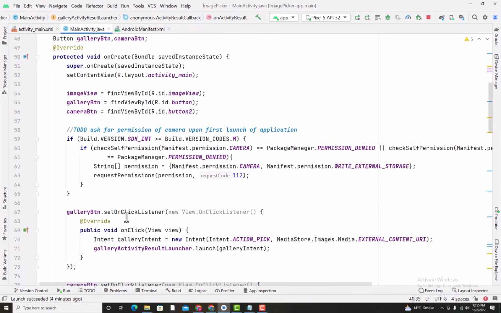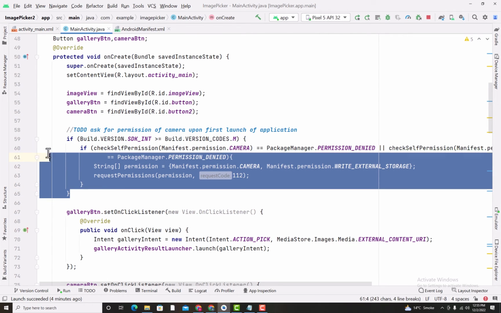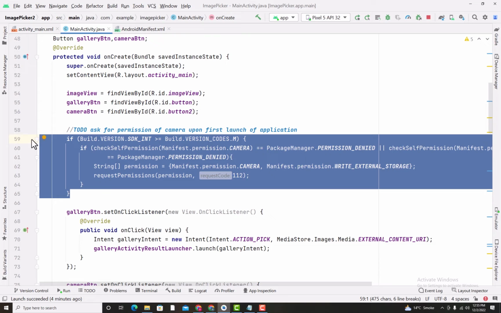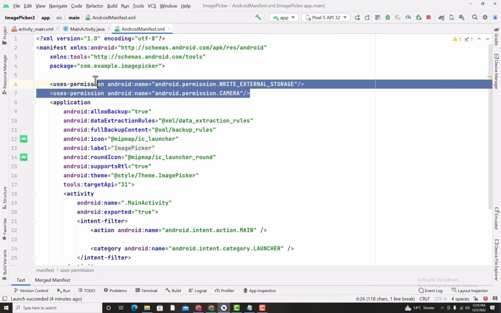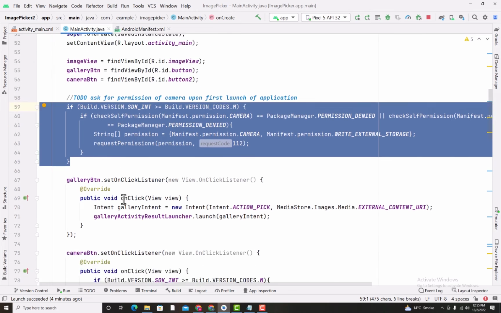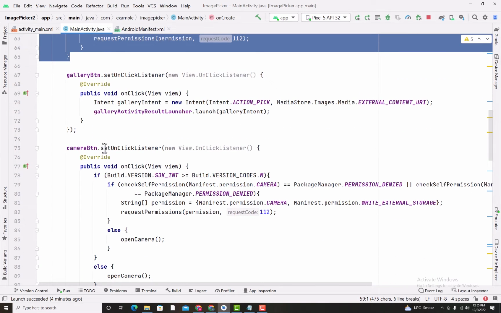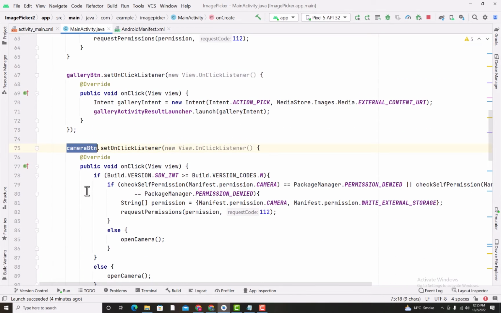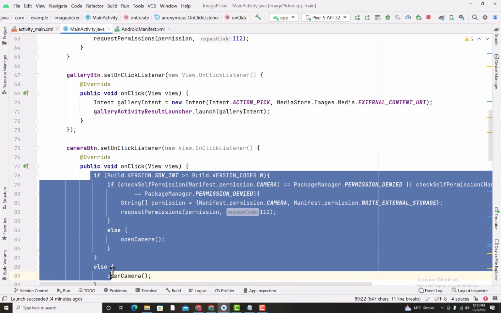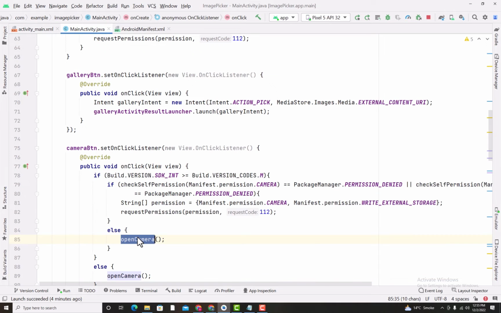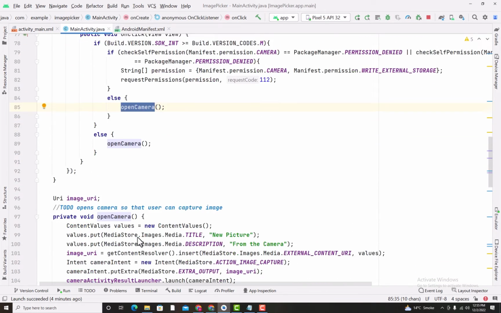And the second thing was capturing an image using camera. And for that purpose, firstly we are asking for these permissions, this camera permission and the external storage permission. And we have declared these permissions inside our Android manifest file as well. So after asking for the permissions, we are setting an onClick listener on our camera button. So inside this listener, we are checking if the permission is granted or not. So if the permissions are granted, we are calling this open camera function.